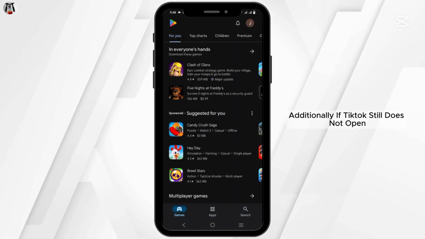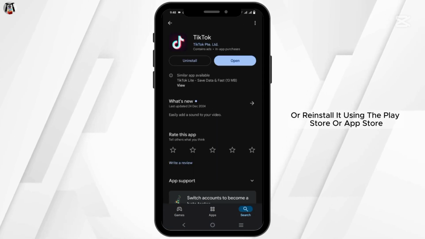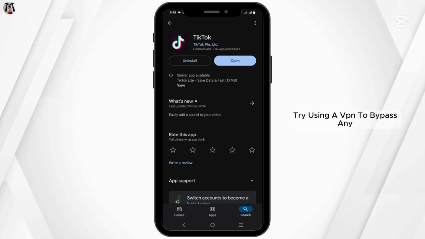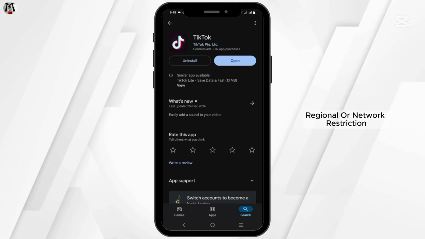Additionally, if TikTok still does not open, you can update the app or reinstall it using the Play Store or App Store. If it still does not open, try using a VPN to bypass any regional or network restriction.